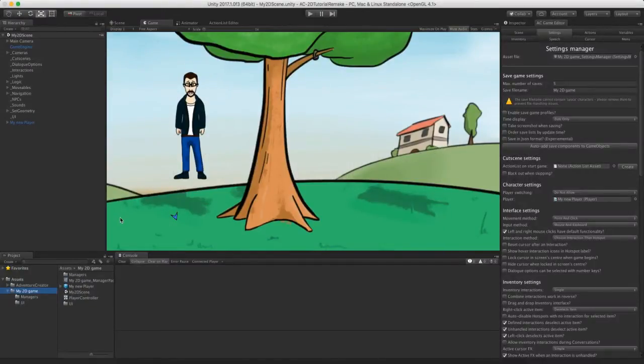Let's make the scene interactive by giving this tree trunk a hotspot. A hotspot allows us to make an object in our scene interactive by default by hovering over it with the mouse.